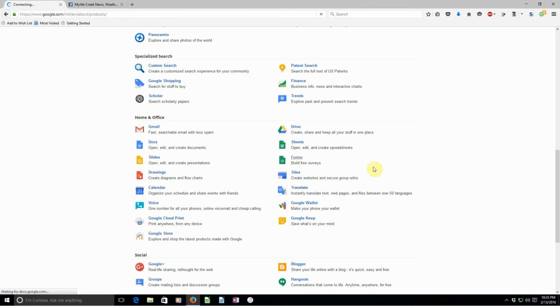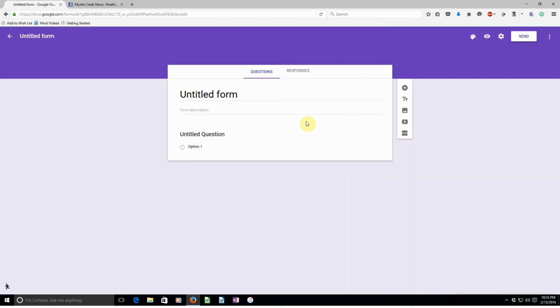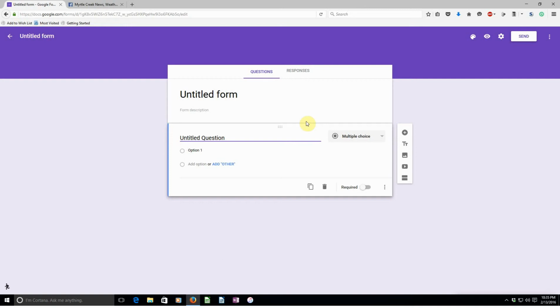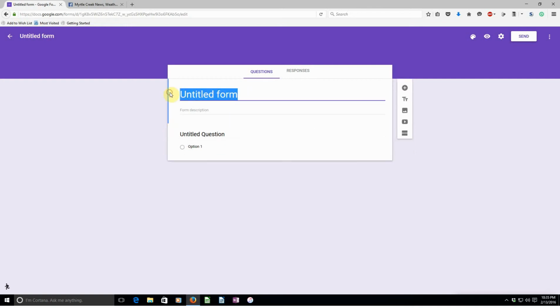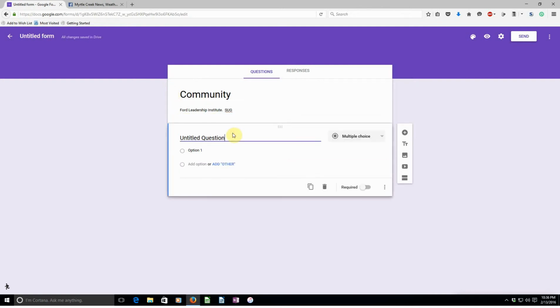So I click on Forms, and it immediately takes you to the spot where you can start creating a new form. So the first thing you're going to want to do is give it a title. And so I'm going to type in just community. And then for the description, I said Ford Leadership Institute, SUG for the South Umpqua Gateway. And then it asks you, okay, what's your first question? So you click on here, and I'm going to type in what area or places do you consider to be a part of your community?